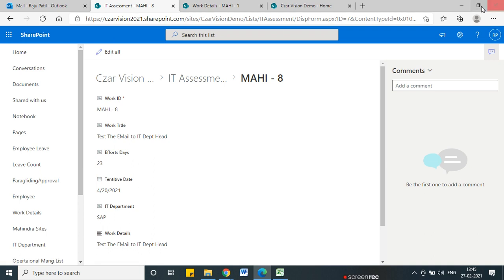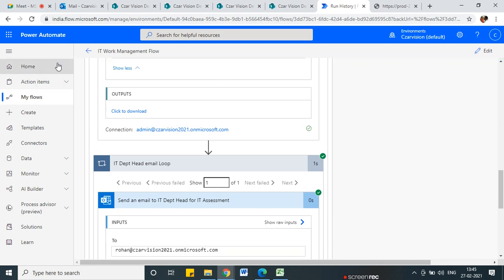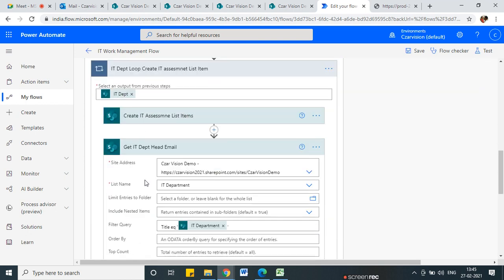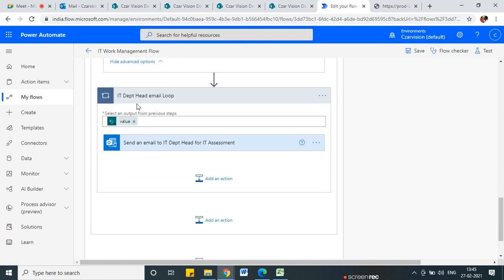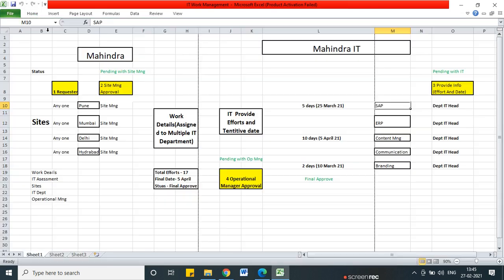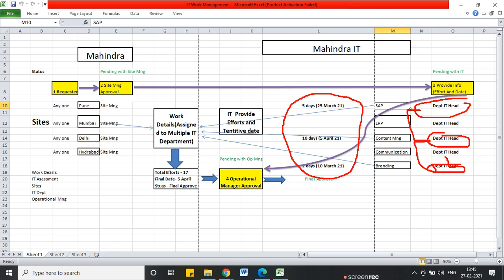Okay, so here again I will go back. You understand that up to this our flow is completed. I just go on edit. So up to this means we reach this stage. We send the email to all the respective department heads to take action for assessment. Once these department heads complete their actions, then we consolidate all the information.